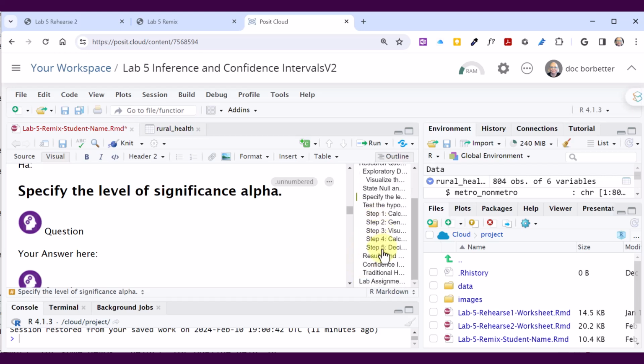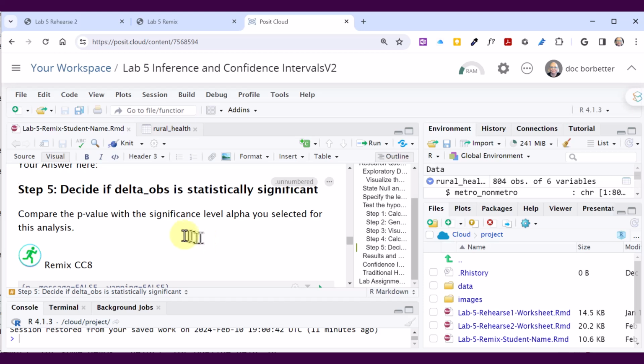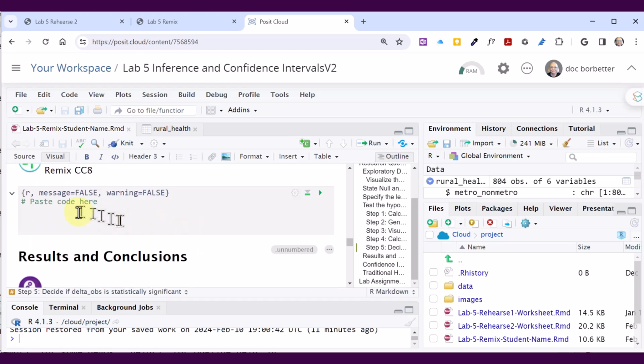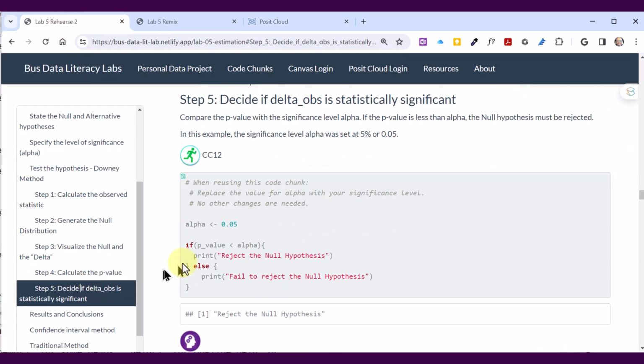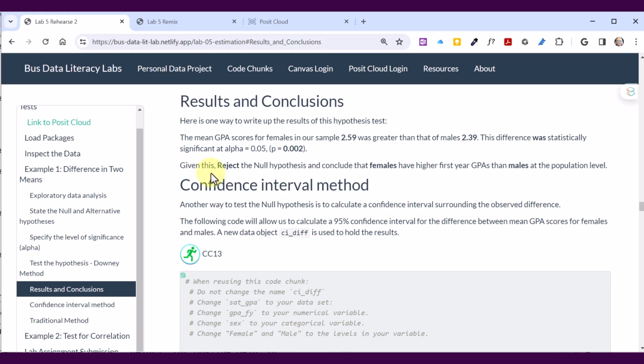Last step, we want to specify, whoops, jump down there. There's my last step. Decide if that p-value is statistically significant. Put my insertion there. I go back over here to rehearse 2, go to step 5, copy that code, and again, no other changes are needed. So you get the rhythm there. We're just going to take these 5 steps, copy that code, paste it into your worksheet, and then follow the instructions. And then we've got results and conclusions here that you would write up.